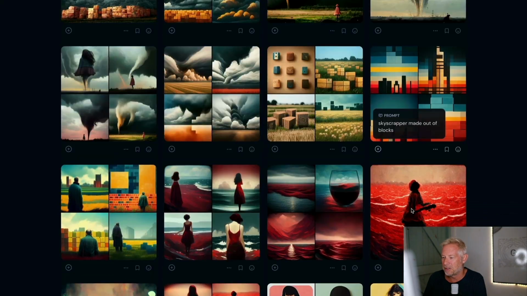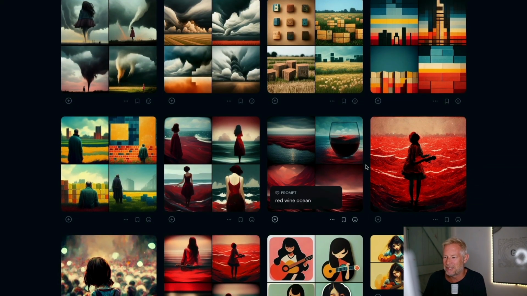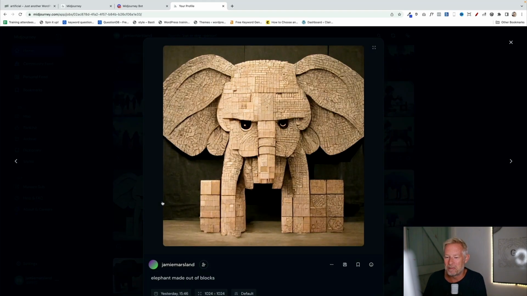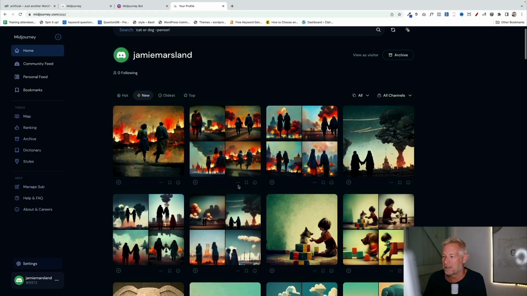These are some of the ones my daughter did, who's a musician, and wanted some artwork for an album she's working on. This was, somebody requested this on Twitter. This is elephant made out of blocks. It's just astonishing. I mean, can you imagine getting an artist to make one of those for you?